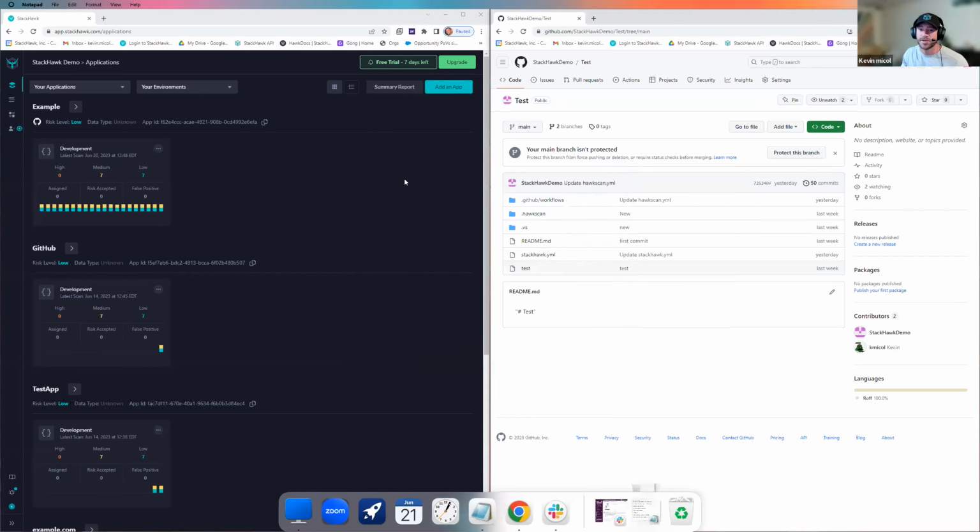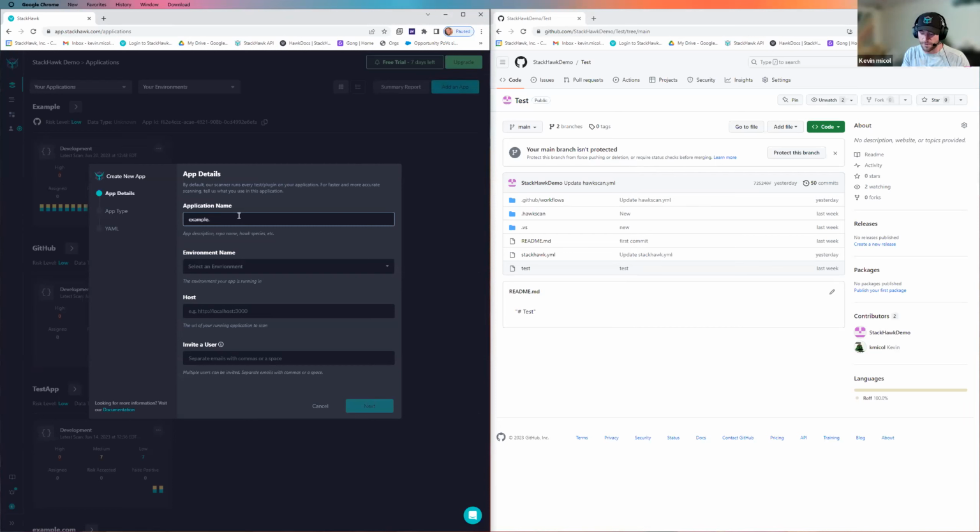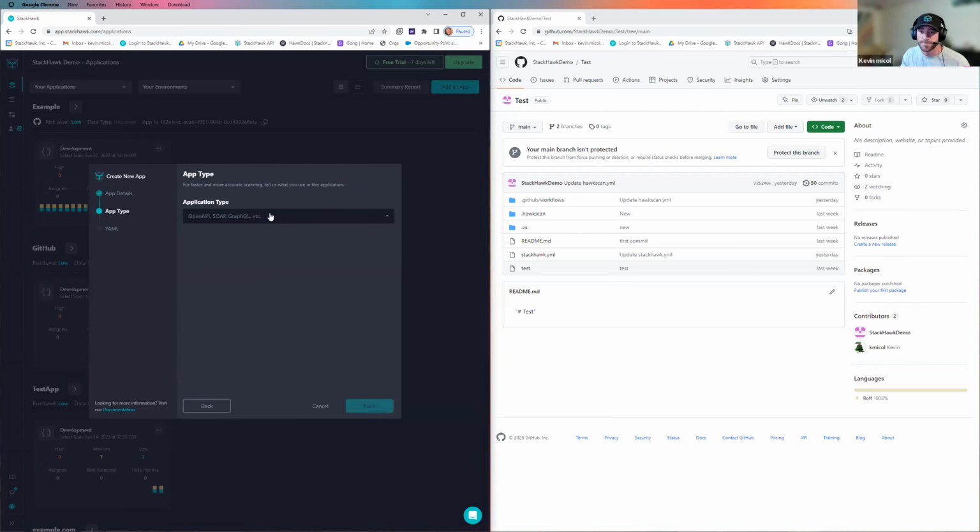Let's get started. First things first, let's just make an app real quick. For this one, we're going to do just example.com to show everyone how this works. Our environment will be dev. Our host is where it lives. And then finally, we're going to invite friends because scanning is more fun with friends. So we will invite Eric Potter at stackhawk.com, and then we will click next.